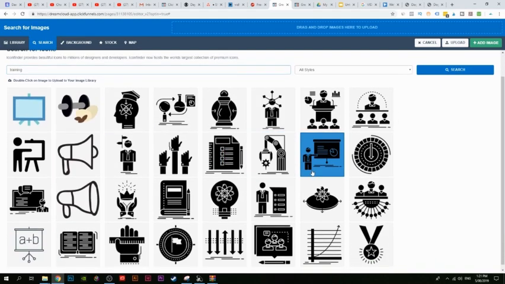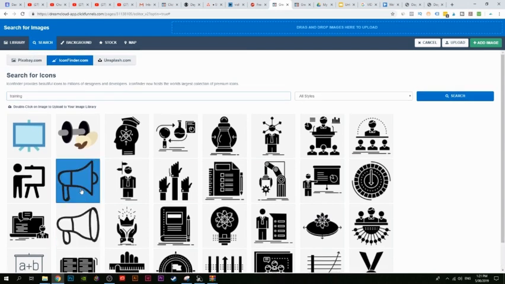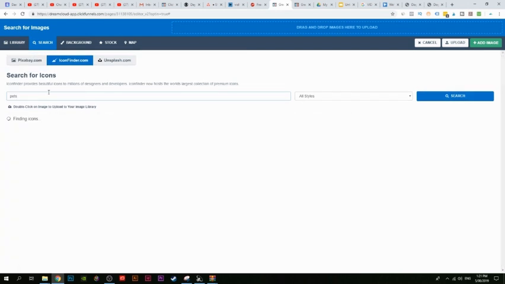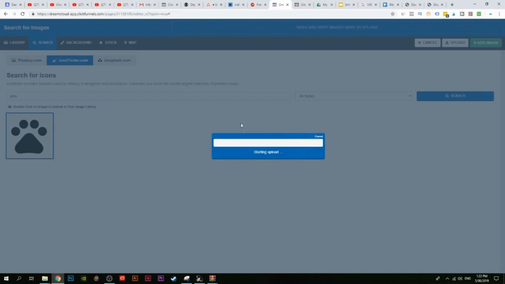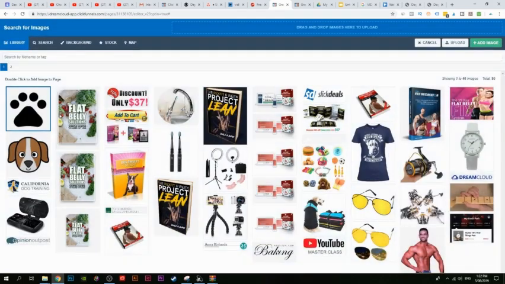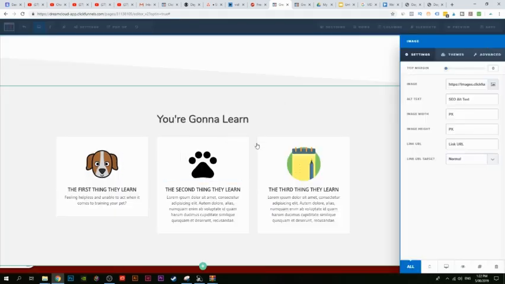So let's see, what can we find here? Training, something that's related to your dogs. Maybe I'll type in pets. That's pretty good. So now click on add image. So it uploads that. And choose that image and click on add image. So now you just keep going.